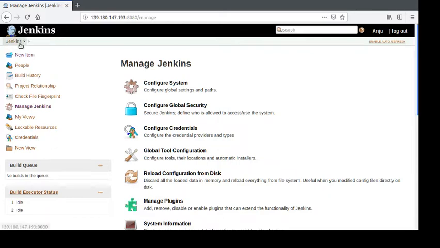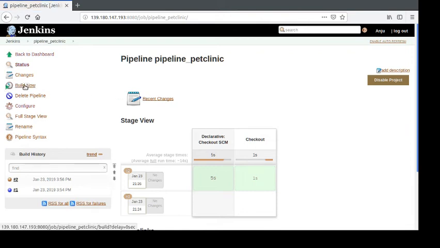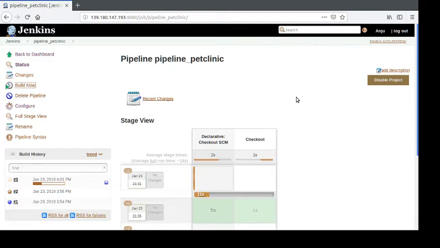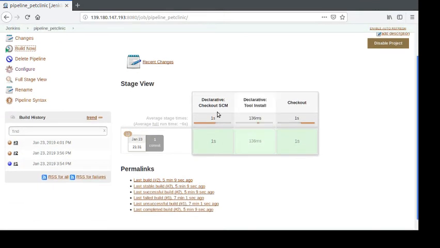Let's go to our project, pipeline pet clinic, and try running build now. So now what we are having is a checkout stage and also a tools install stage, apart from a checkout SCM stage where the Jenkinsfile will be checked out. See, everything has run fine. You have declarative checkout, then tool install and the actual checkout. Now we have everything ready for the build.